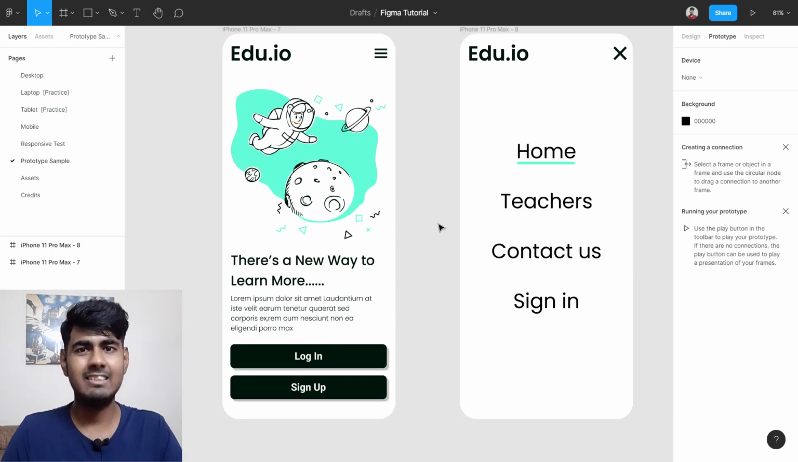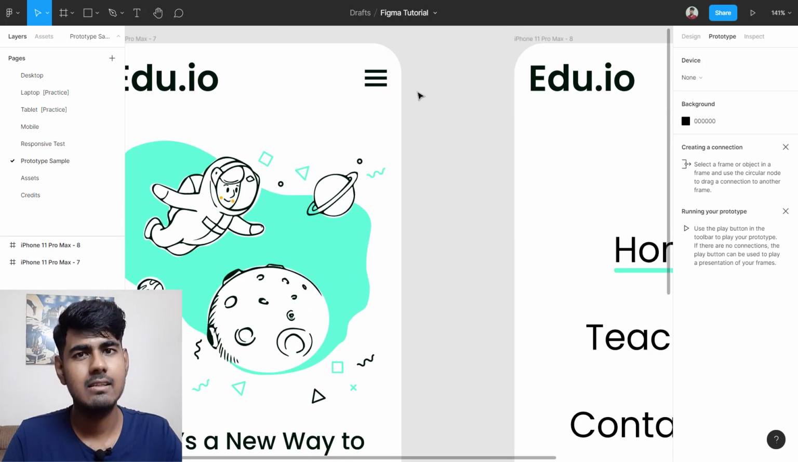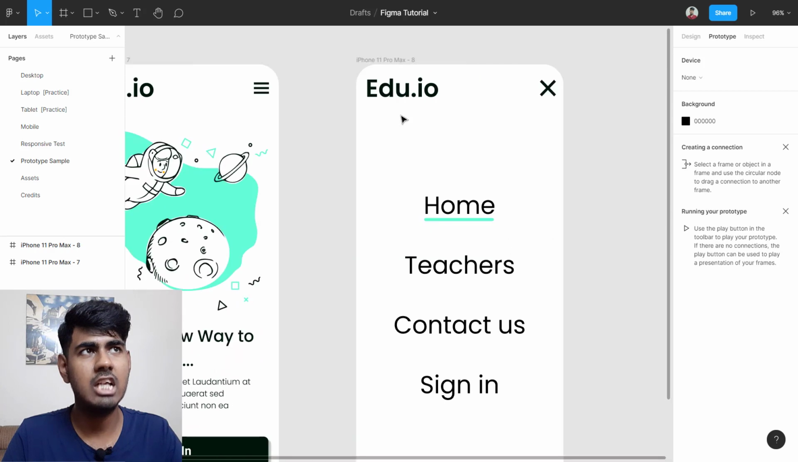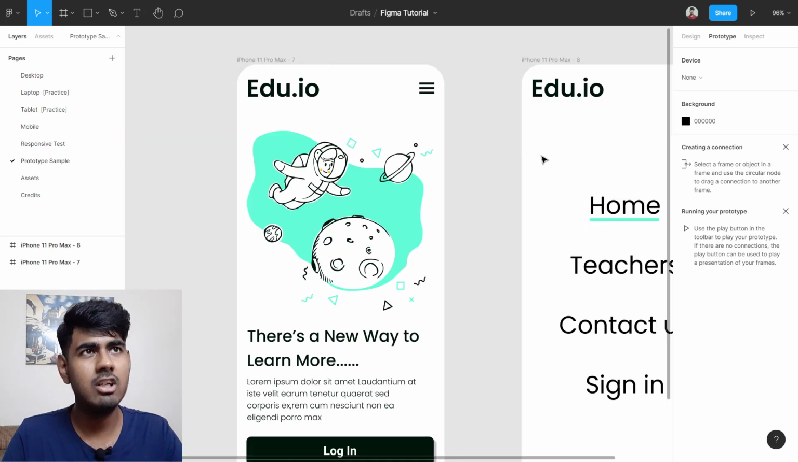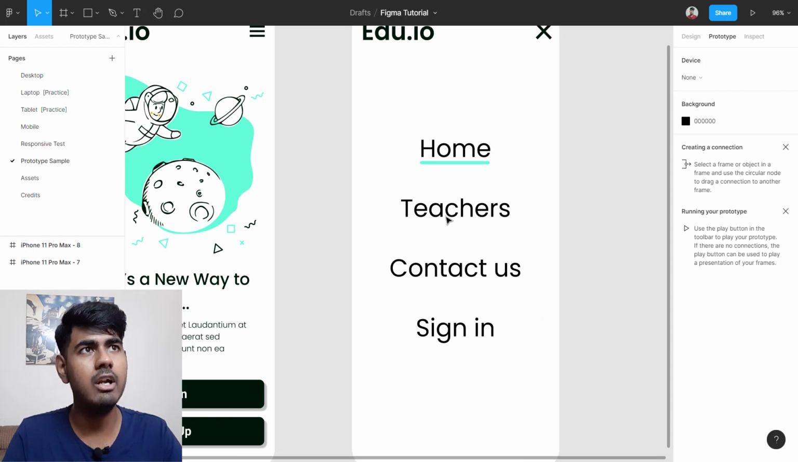So first of all, let's understand this model over here, okay? So this is our nav bar over here, and this is the hamburger menu icon over here, okay? So the moment we click this menu icon over here, it's gonna get converted to this cross sign over here, and then this content over here will get vanished, and then it's gonna show us our menu items over here like home, teacher, so on and so forth, etc.